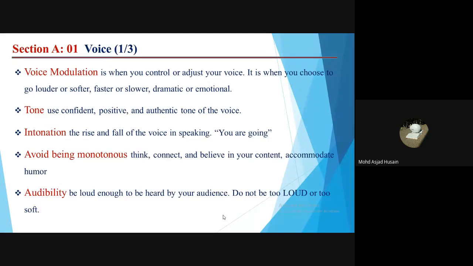So section A, voice. It has 3 slides. I'll just go one by one. When you are presenting a paper online, a PPT or a paper online, you have to keep a few things in mind which are very important. Real versus virtual conversation is very different from each other.